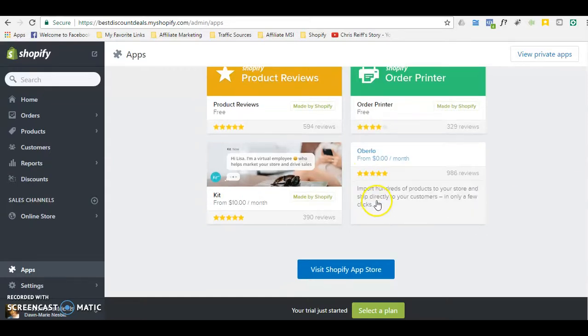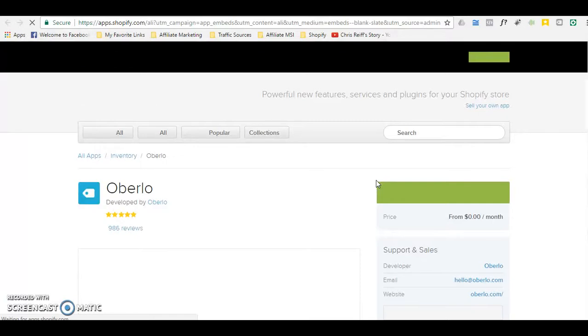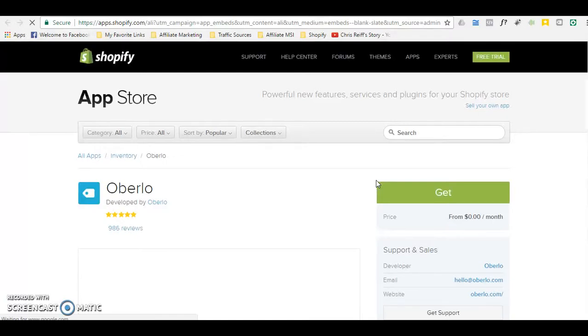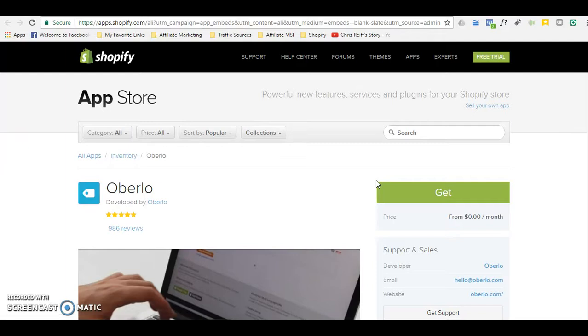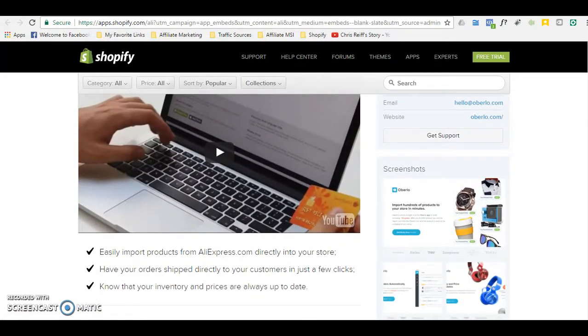Here it is. It does come free, so there are plans which you can use for free. So again, no cost to you. So what people do is they start getting a few sales, then the profit that they make, they then use that profit and put it into different apps to help benefit their store and to grow their business. So I would recommend using Oberlo, and this is what I have here.